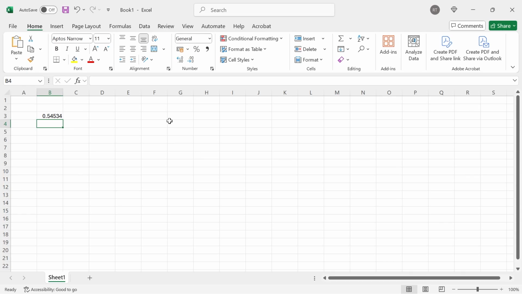In this video, I'm going to show you how to change the decimal places in Microsoft Excel. So you can see on my spreadsheet here that I have this decimal number. Now, if you want to change the decimal place to either increase or decrease the numbers, then there's basically two different methods to do this.